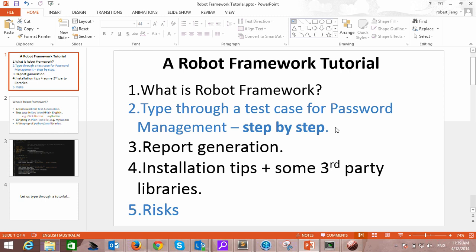So, finally, I'm going to address some risks. Businesses have concerns over whether it is going to cost too much to do those test cases, and whether it is going to take an expert to develop some skills in using Robot Framework. How long it takes to do a usual test case, that kind of thing.